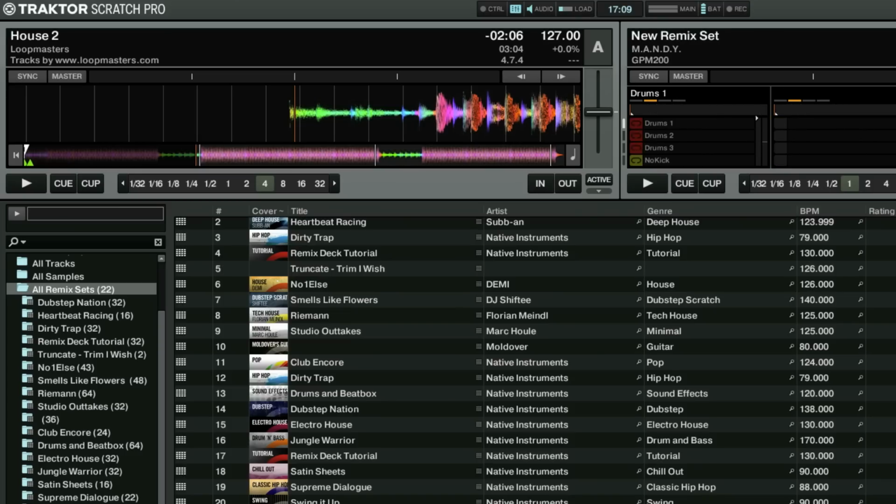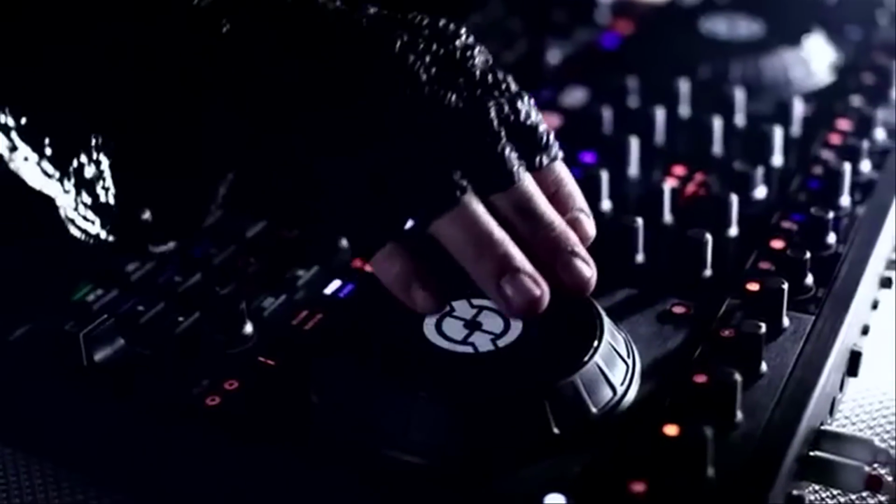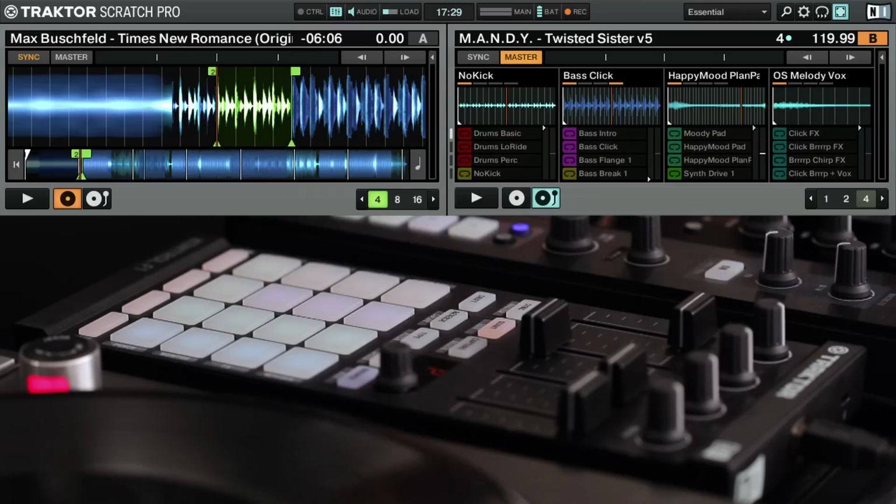Remix sets load into TRAKTOR's remix decks. They give you the ability to really perform a track, rather than just play it out. Pages 1 and 2 contain the track split into 4 easy-to-use groups: drums, bass, synth line, and samples, arranged by column.